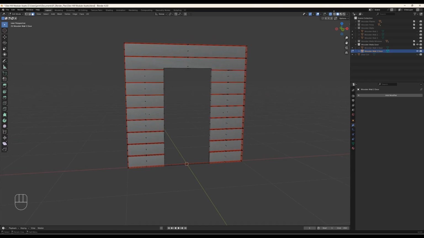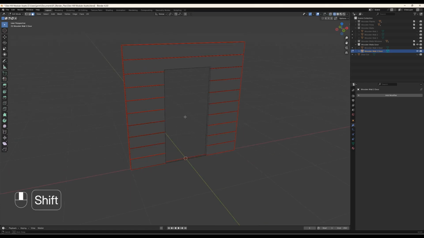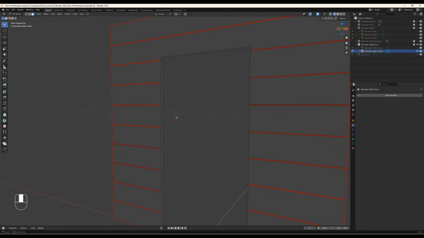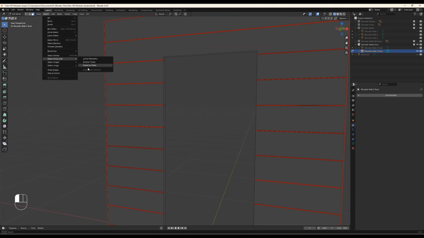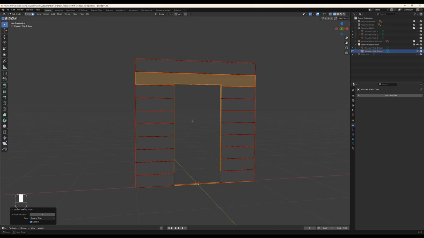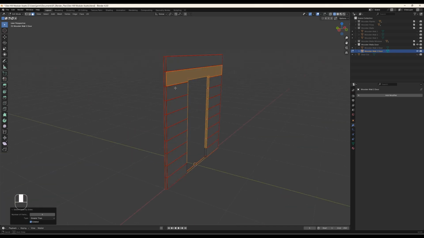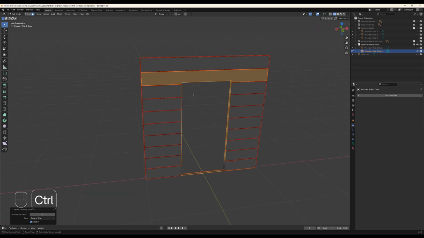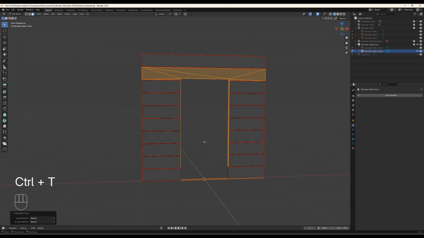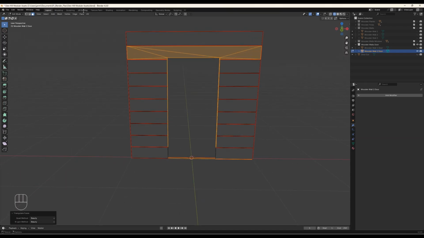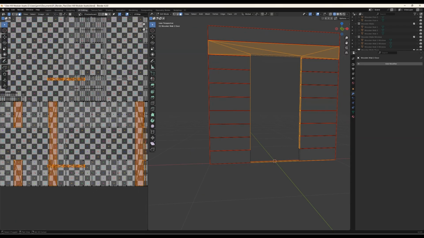And then at the same time, we can also go back to edit mode here, and then select all by trait, faces by sides, greater than 4. And those are the things which are not clean. And then we can just Control T, triangulate them. And when we check the UV editing, you can see everything is fine.